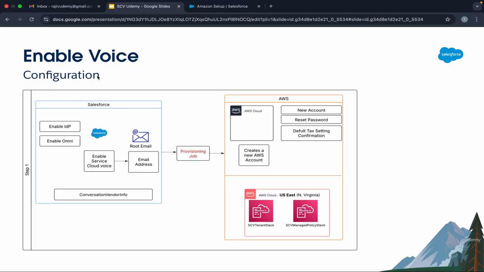So when we enable Service Cloud Voice, we enable IDP and Omni, which is kind of a prerequisite. And when you clicked on enable Service Cloud Voice, you got a pop-up where you put in the email address, which is your root email.